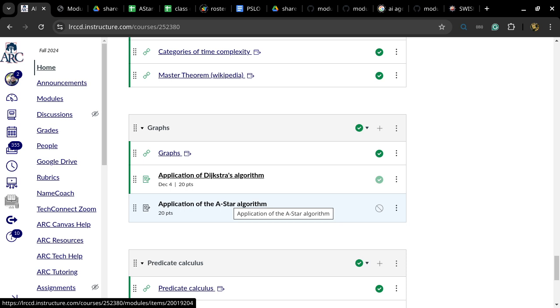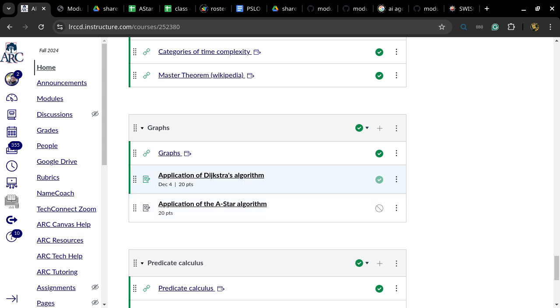So before I move on to predicate calculus, do we have any questions about the two algorithms that we have already introduced? One is called Dijkstra's algorithm, which is also what your homework is about, that is due on Wednesday. The other one is called the A star algorithm, which we talked about last Wednesday, and I performed a trace for that one too. So do we have any questions about either one of those algorithms? Okay, seeing none.